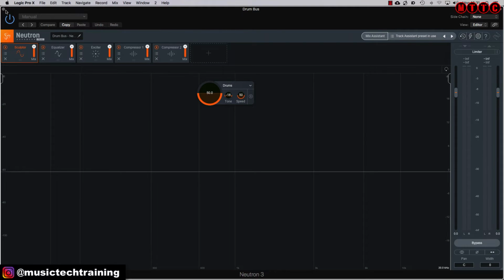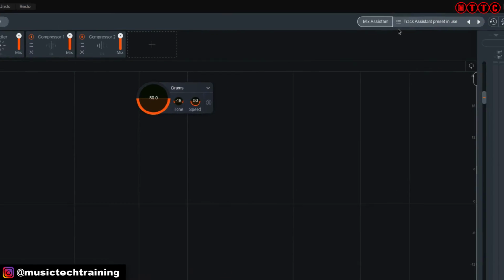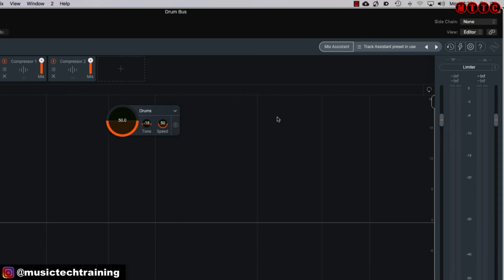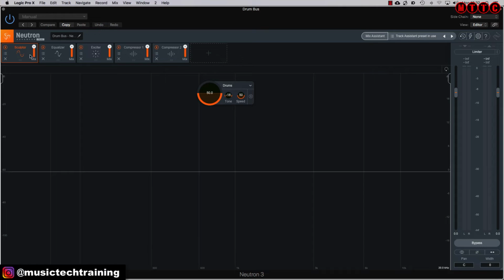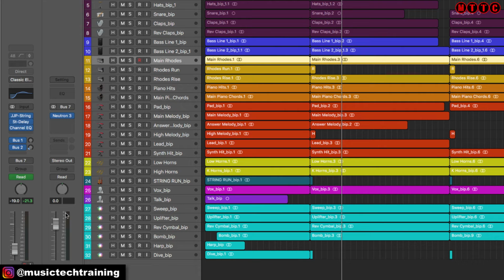So it's really simple. You add an instance of Neutron to the drum bus. All of your drums are going through to the bus. You then use Mix Assistant to analyze the drums and get a nice mix of the drums. After which you can go back in and sculpt the drums even further to your taste. So I've done that on the drum bus. I've also sent all of my Rhodes and keyboards through to another bus. So this right, let's label this down here, call that keys.